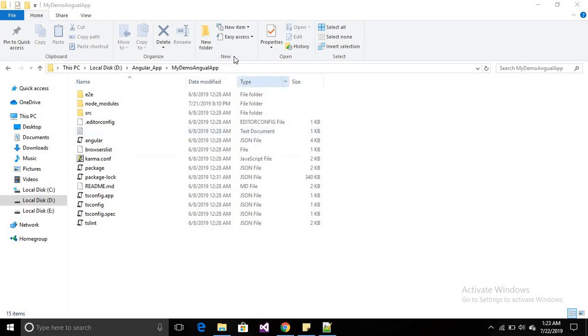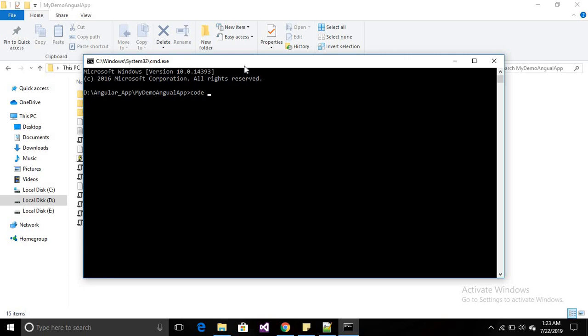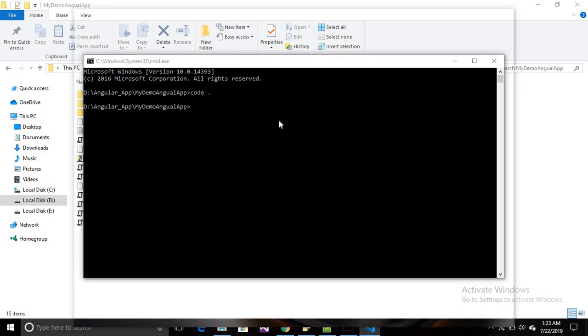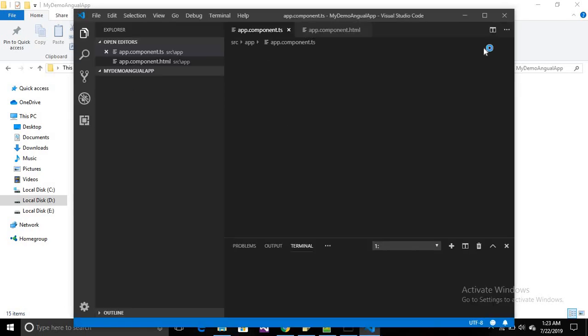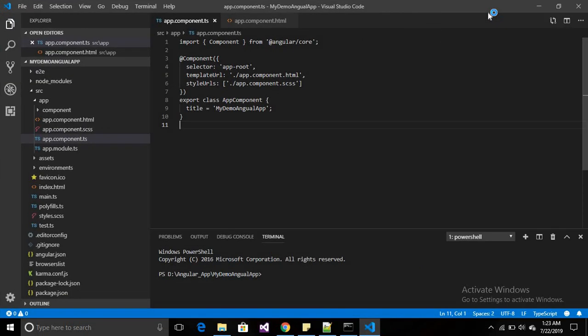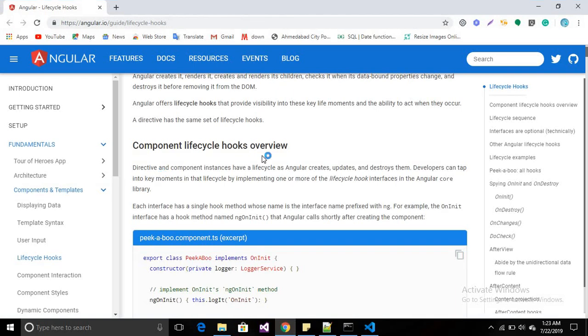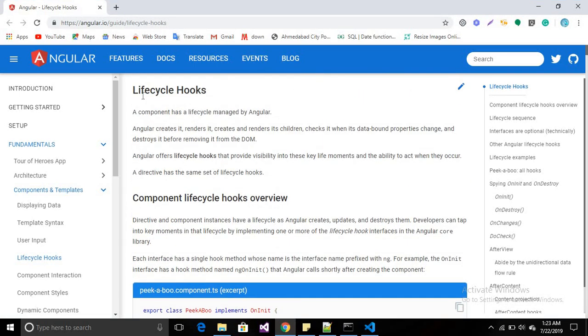First of all, just create a basic application and open it in the code editor. Here I am opening it in my Visual Studio Code. We will see how to implement and how to see the process of the Angular components. You can refer to the official Angular documentation for the lifecycle hooks.